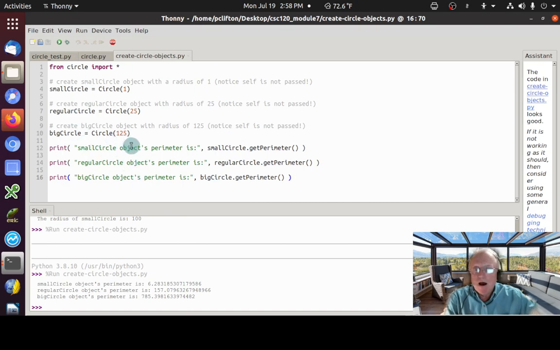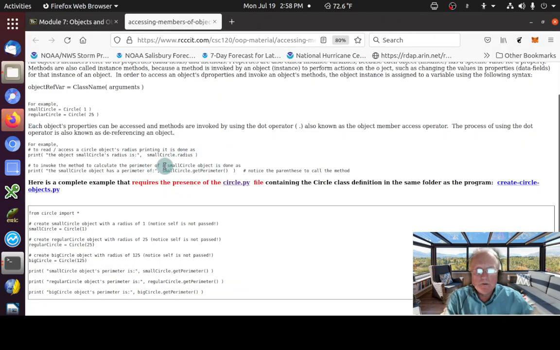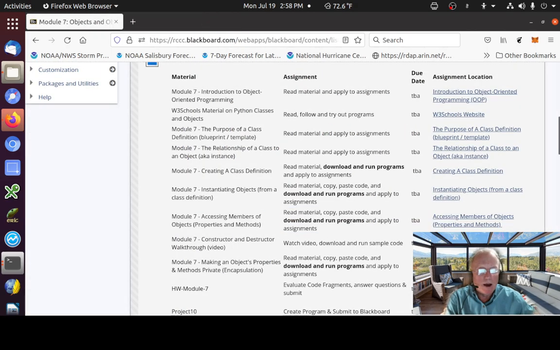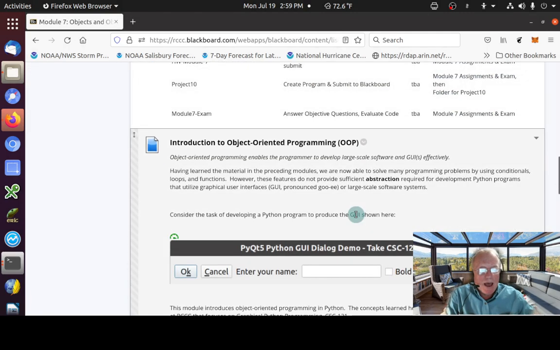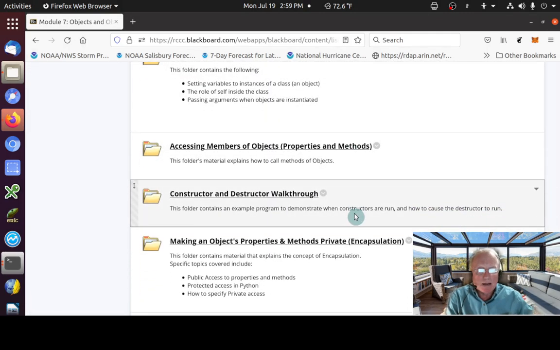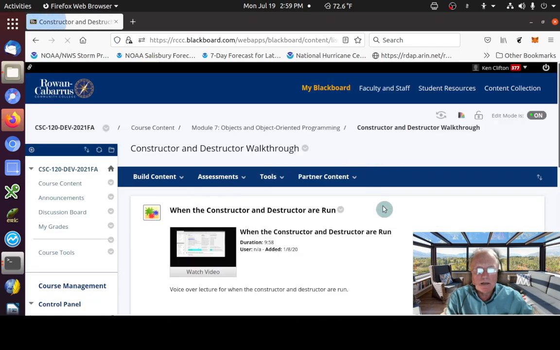So all right, it looks like we're ready to move on to the next part of this material on objects. So we're down here to this constructor and destructor walkthrough. Now you'll notice that there's not a link to that. That's because this is in Blackboard and I can't really link to it. Okay, but I can click into it.